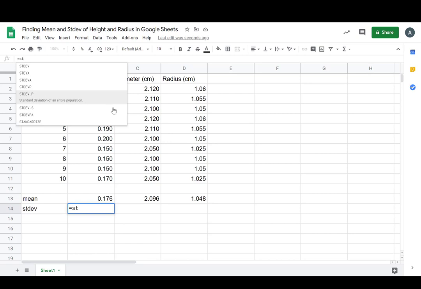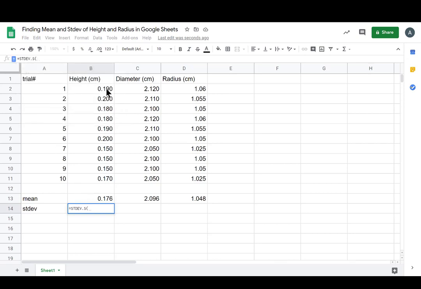Now, if we had the radius and the height of every nickel in existence, we could use this standard deviation of an entire population. That's not what we have. Instead, we have a 10 nickel sample. So we're going to use the standard deviation of a sample formula or function. So we do the same thing here. We're going to highlight a range. And this is what we're taking the standard deviation of. Click enter, and our number pops up.